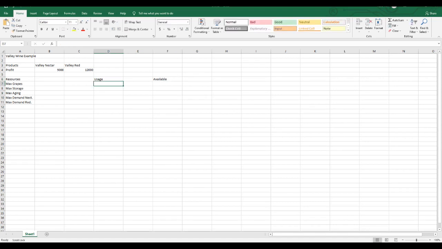So we're going to come over here. For grapes, we have 64 tons available. For storage space, we have 50 square meters available. For aging, we have 120 hours. Demand for nectar is 7. Demand for red is 7. This is all very basic information that should be readily available if you correctly formatted your problem.